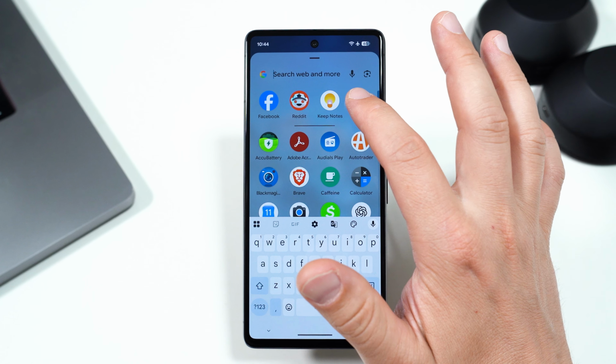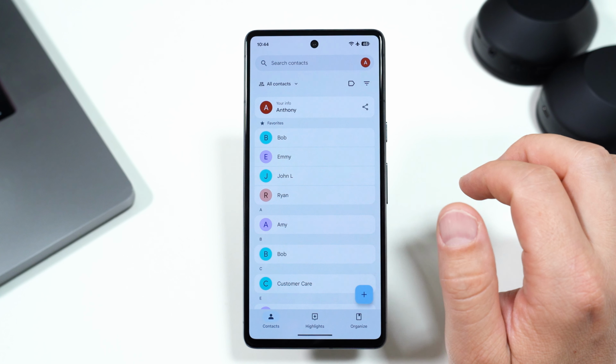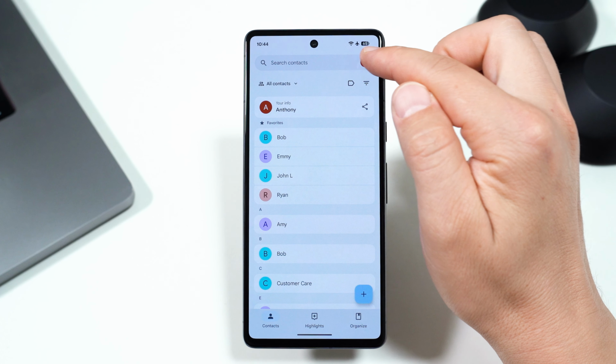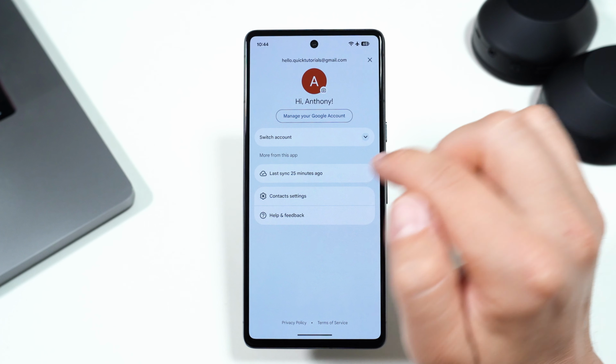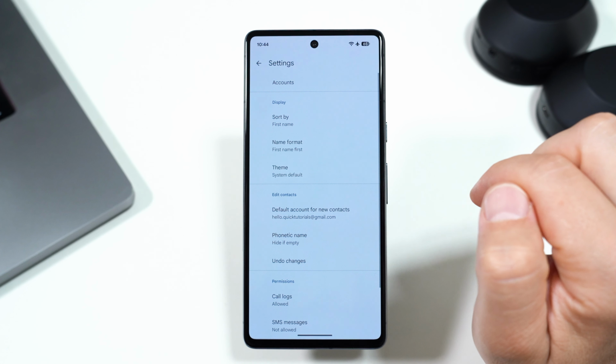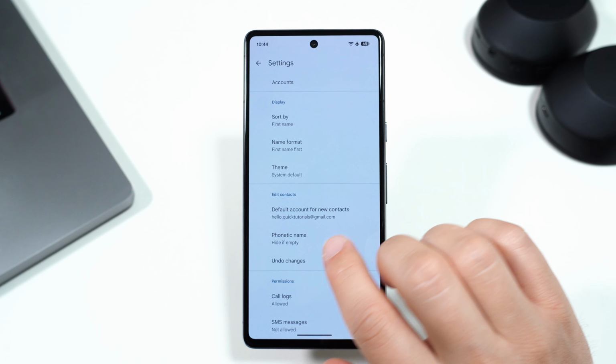If you're using the Google Contacts app, similar process, the app just looks a little different. Tap your profile picture, go to Contact Settings, and here you'll find Default Account for New Contacts. You can set it to Device and Google, or Device Only. So if you want your contacts synced to your Google account, just make sure it's set to include the Google Backup option as well. And that is how you sync your contacts to your Google account.